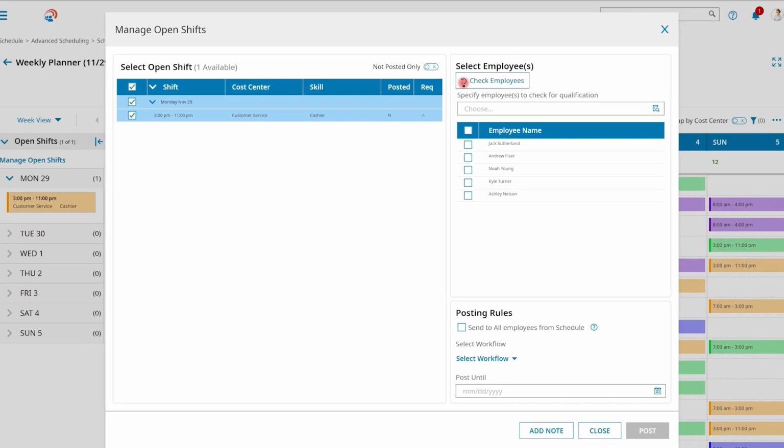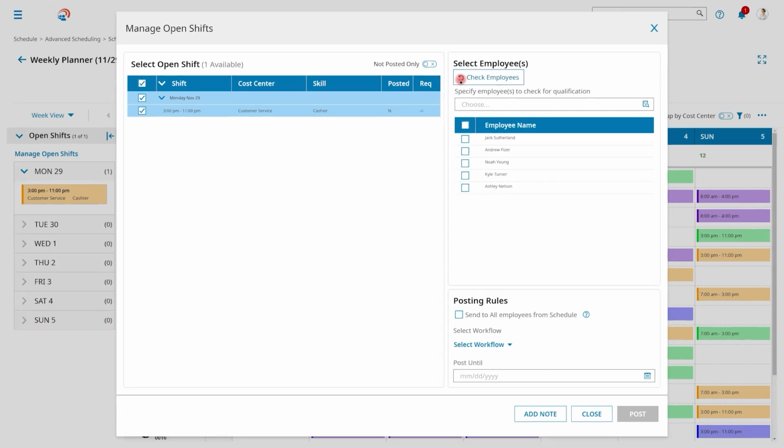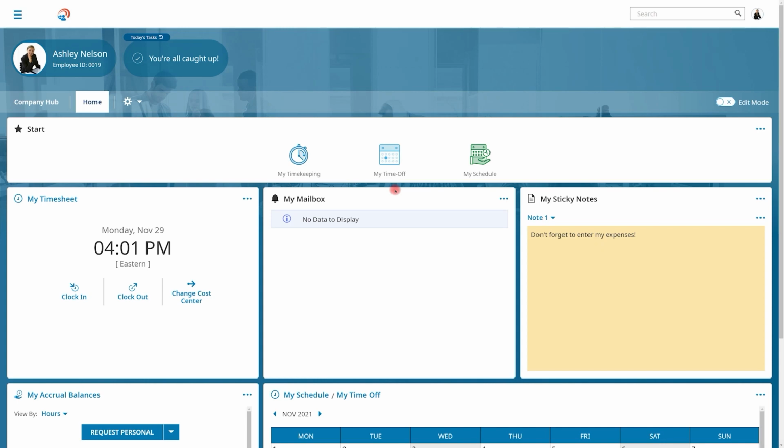And once this shift has been posted, these employees will receive a notification and can pick up the shift on a first-come, first-served basis. Keep in mind that any changes made after a schedule has been posted can be edited right from the schedule itself, and the changes will be pushed back to the employee. Now let's take a look at how the employees can access their schedule.